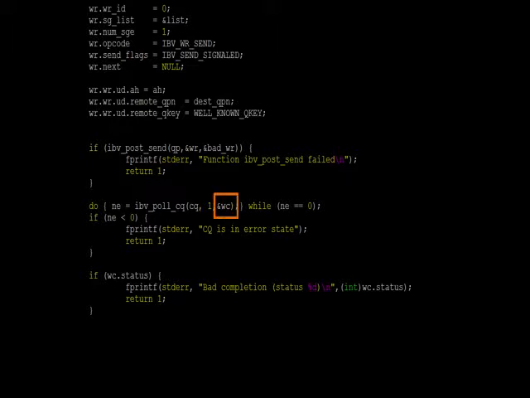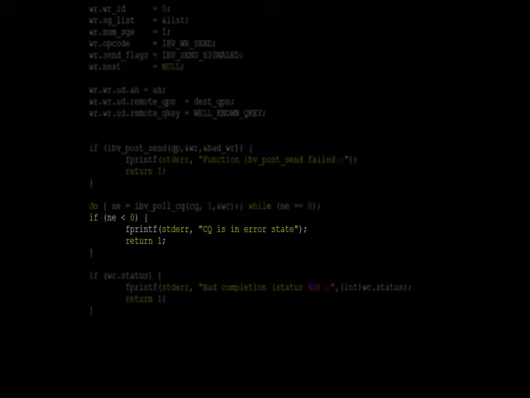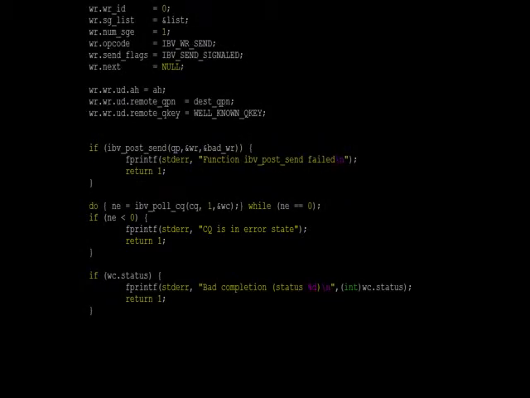WC points to an array of completion queue entries to be filled in case completions were found. If no completions are found, the call will return 0. The call returns a negative value if the function fails. To proceed, click the question mark icon to learn more about IBV poll CQ.